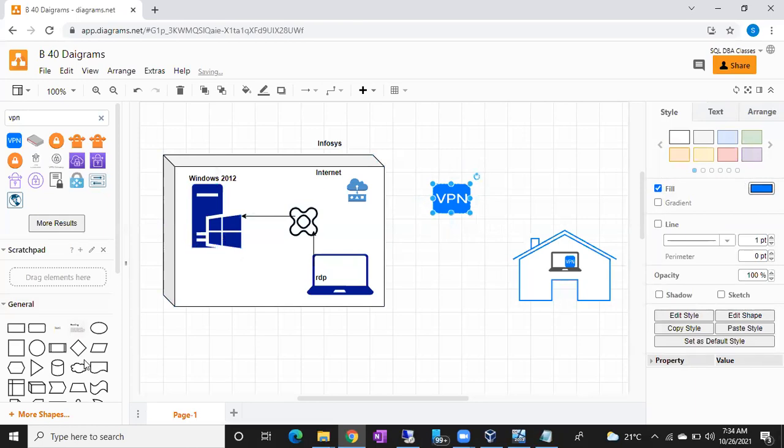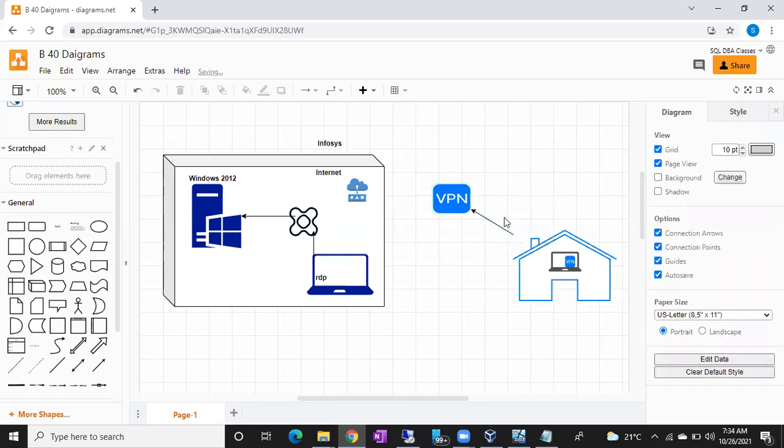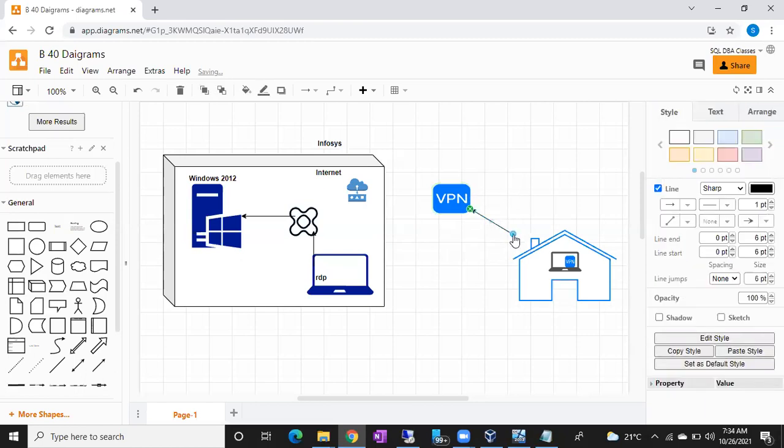Let me draw the diagram. So from your home internet, you will connect to the VPN. The VPN will be there in your laptop only. A separate tool will be there, VPN. Can anyone tell me any famous VPN softwares, guys?